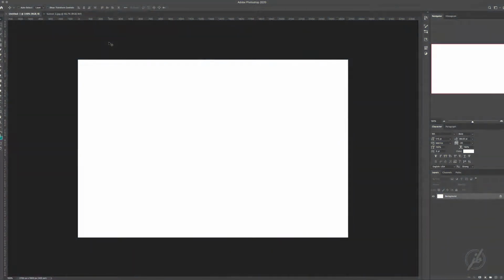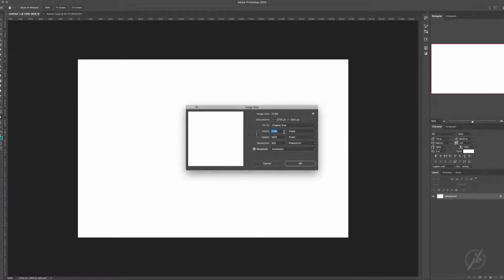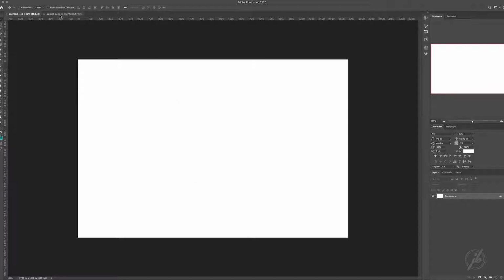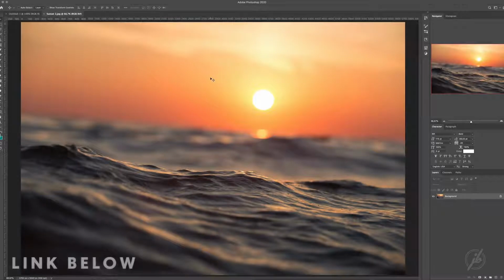Alright, so I'm actually able to record and do my audio work at the same time, so let's get into this. The image size I'm using is 2700 by 1800, 300 resolution. You can go whatever size you want, it doesn't have to be that. And this image you can find down below. It will be linked.